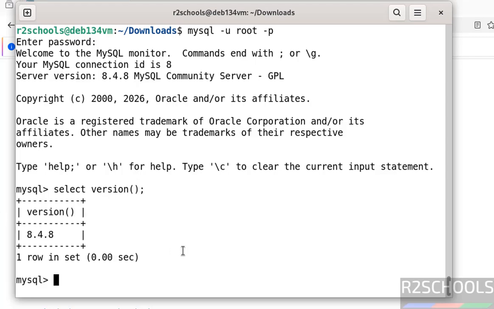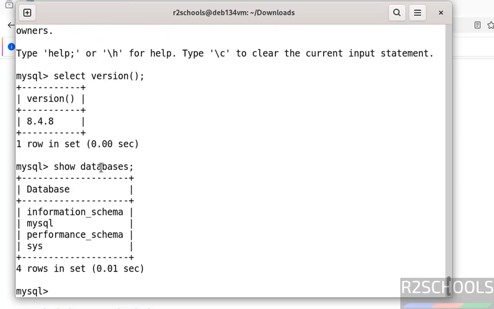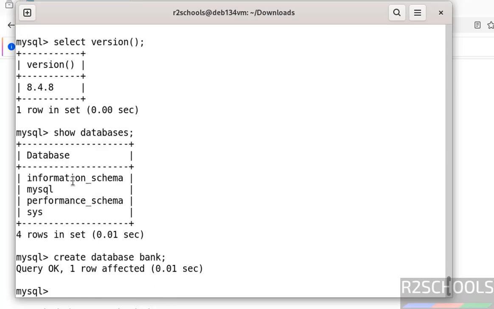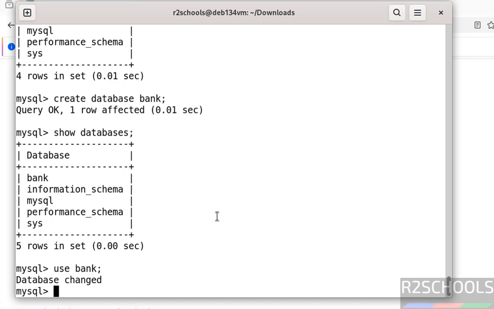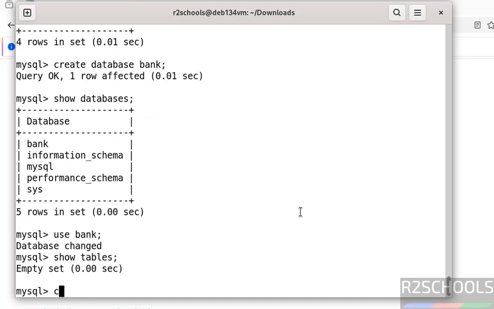Okay. Now verify the list of databases. show databases. See, these are the default databases that come with MySQL installation. Now create database. See, we have created database bank. Now switch to this database and create a table. To switch to database, we have to run the command use, then provide the name of the database. show tables. See, we don't have any tables, so create table.